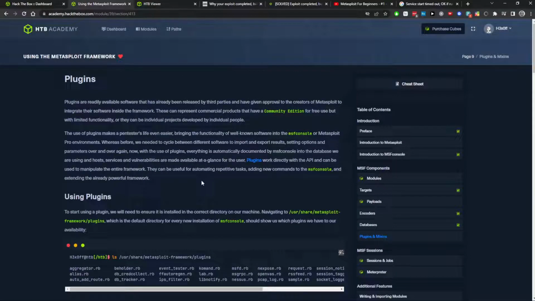Plugins. Plugins are readily available software that has already been released by third parties and have given approval to the creators of Metasploit to integrate their software inside the framework. These can represent commercial products that have a community edition for free use, but with limited functionality, or they can be individual projects developed by individual people. The use of plugins makes a pen tester's life even easier, bringing the functionality of well-known software into the MSF console and Metasploit Pro environments. Whereas before, we needed to cycle between different software to import and export results, setting options and parameters over and over again, now, with the use of plugins, everything is automatically documented by MSF console into the database we are using, and hosts, services, and vulnerabilities are made available at a glance of the user.